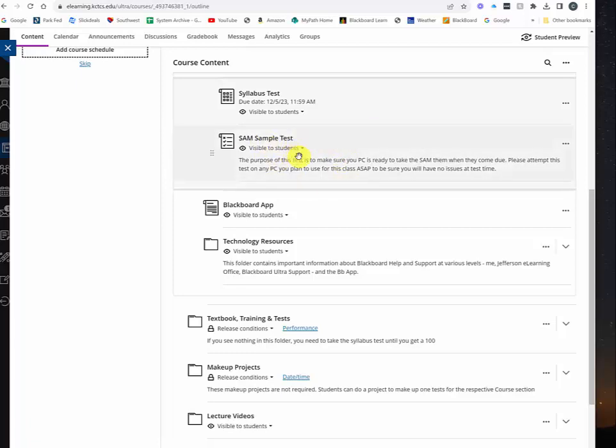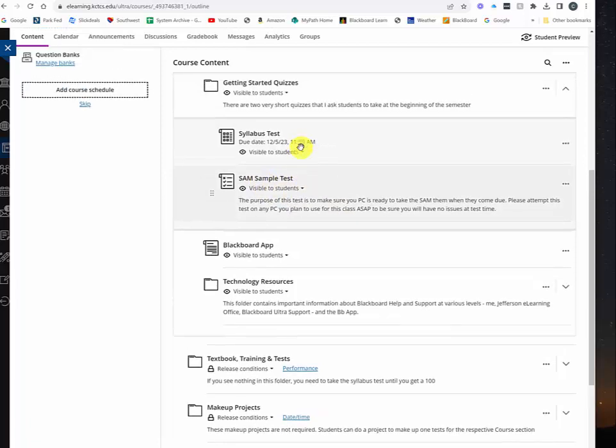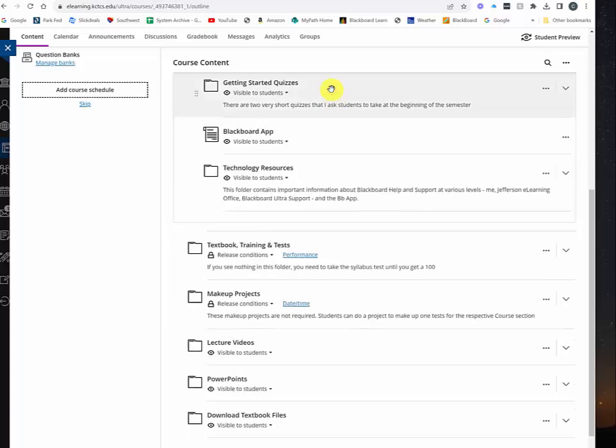So just test this on any PC that you plan on using. Okay, so do this as soon as possible. Also do this on any device you plan on using to take this class. So apparently there's a Blackboard app. I don't use it because it just doesn't work for my class. But if you wanted to download it, I guess there's a link that you can download it.